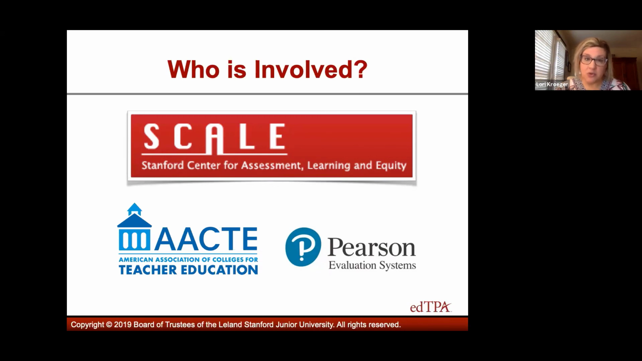They hold the intellectual property rights for edTPA and are responsible for all the material development and scorer benchmarking. So Stanford still plays a very active role in this. You can see Kendall being here with us today.